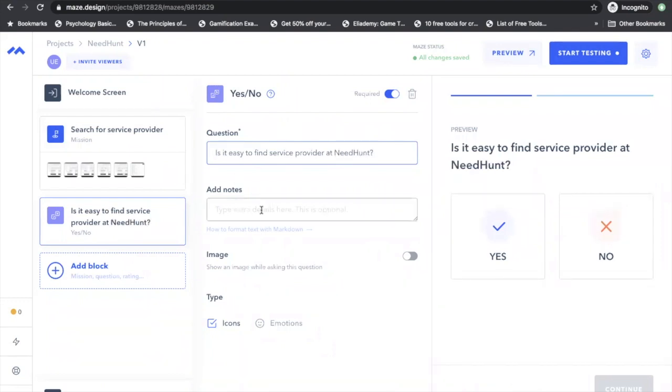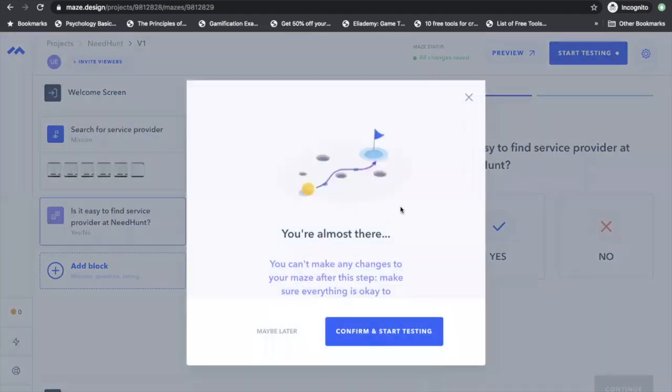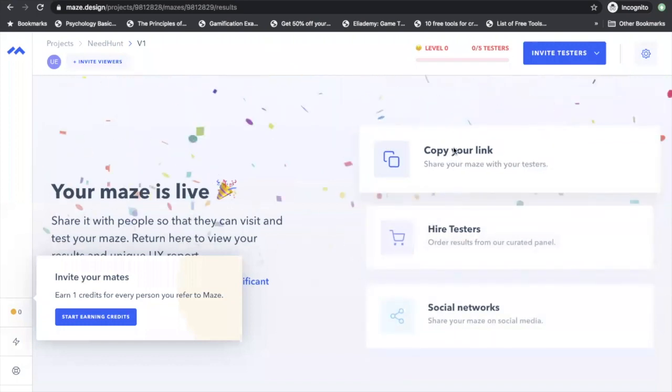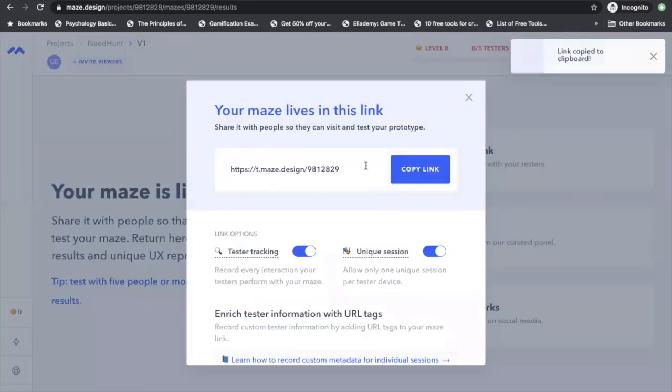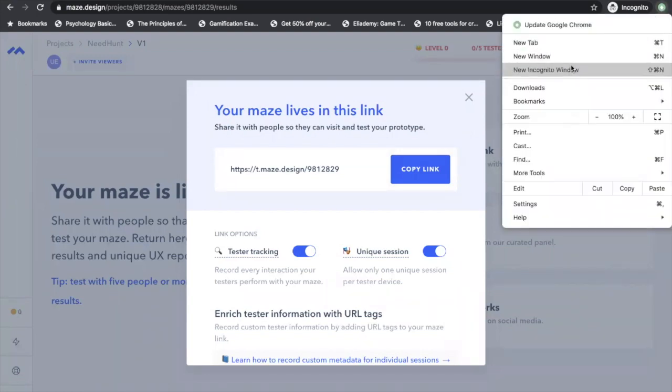So I just created a yes or no answer. Okay, and then you can start the testing. Once you actually start the testing, you can see the testing link. This is the testing link you can see, and you can share it with different people. And I just wanted to run a testing setup as well.